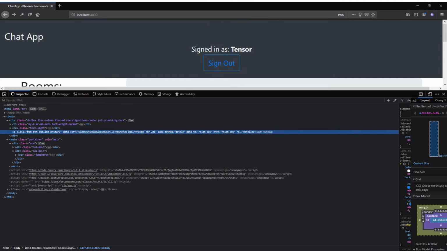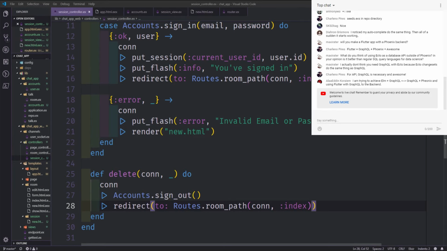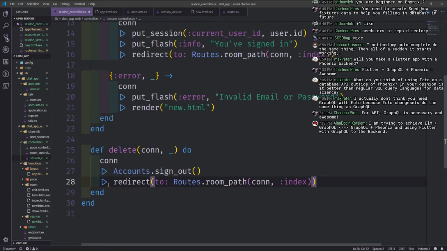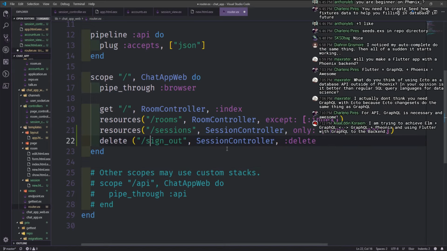Let me go and look at the code. Let's flip back over. All this seems fine. Let's look at the router real quick. Router, we have delete on the sign out route. Seems fine. Let me just wrap it like this. Not that that really matters, and in fact, that'll throw an error. And the rest of the code should be alright.